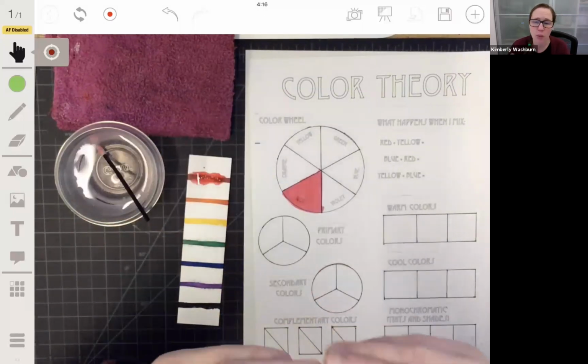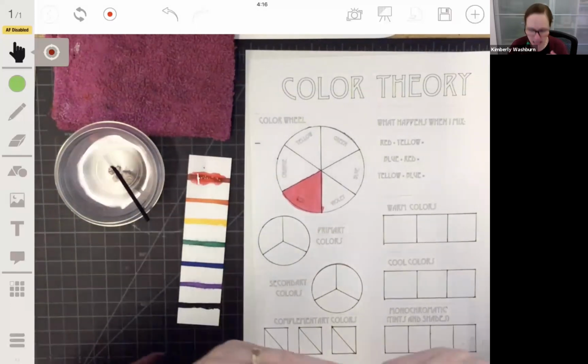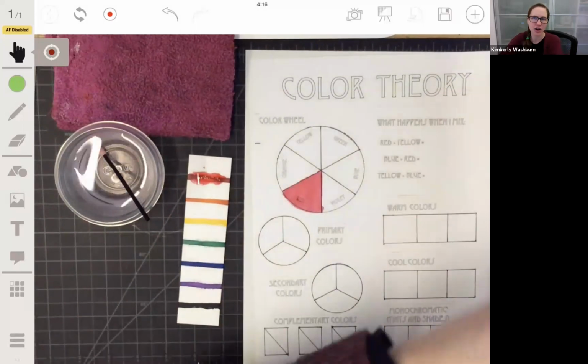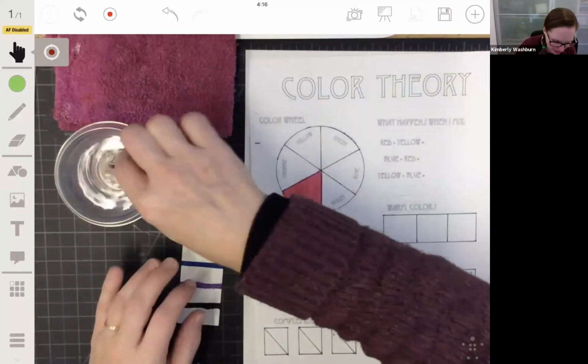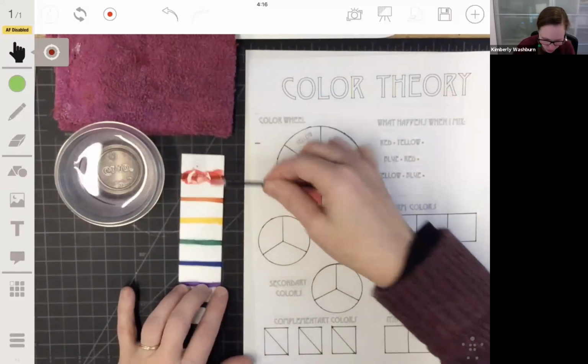And that means that we cannot take any two colors. We can't take orange and blue and mix them together and get red. There's no paint colors we can mix together to get the color red. So we have to start with red paint. It is a primary color.